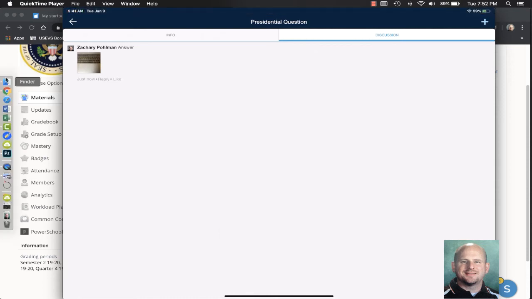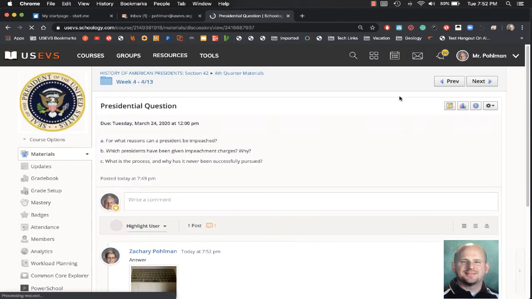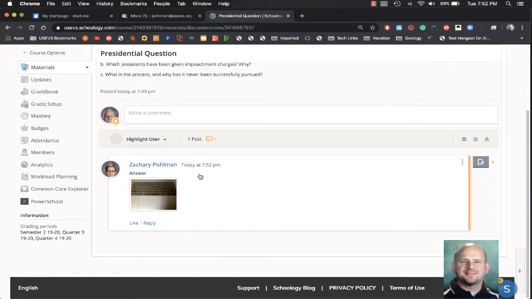Now on Scott's side, what is he going to see? Scott's going to come in, he's got presidential question, and you'll see Zach's response. We had his information that he typed up, or this would be the image of the handwritten document that we have made. All right. We come over to the right hand side.